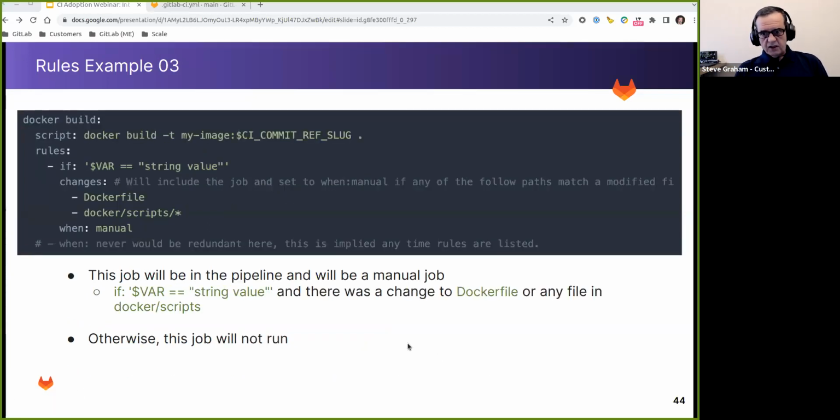All right, so this job will be in the pipeline. It's going to be a manual job. So notice that it's got a when manual down here in the context of this rule. So this rule, we've got one array element here. However, changes defines its own array here. So we're going to be looking for changes in Dockerfile or changes in Docker/scripts, anything in that directory. And if this rule matches, it's going to be a manual job, which means it's going to have a play button on it that somebody can be authorized to click on if it's on an environment or if it's on a protected branch.